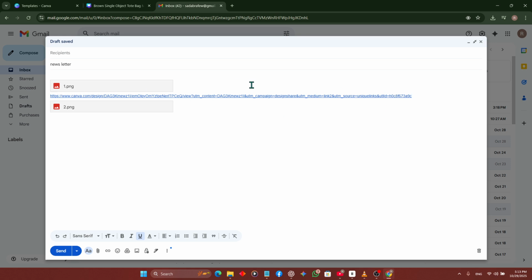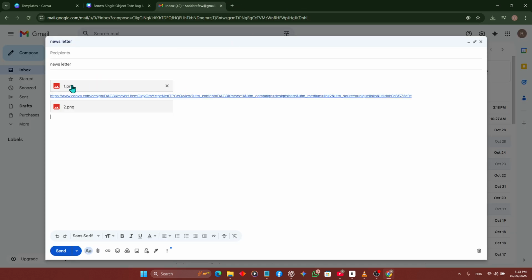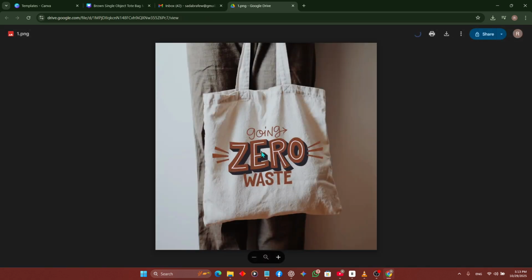Before hitting send, take a quick moment to review everything. Check your subject line, make sure the image loads correctly, and test the link to confirm it works. And that's it. Once you're satisfied, click send. You've just successfully shared your Canva newsletter through email. By combining Canva's powerful design tools with your email platform, you can easily create and deliver professional-looking newsletters that stand out in any inbox.